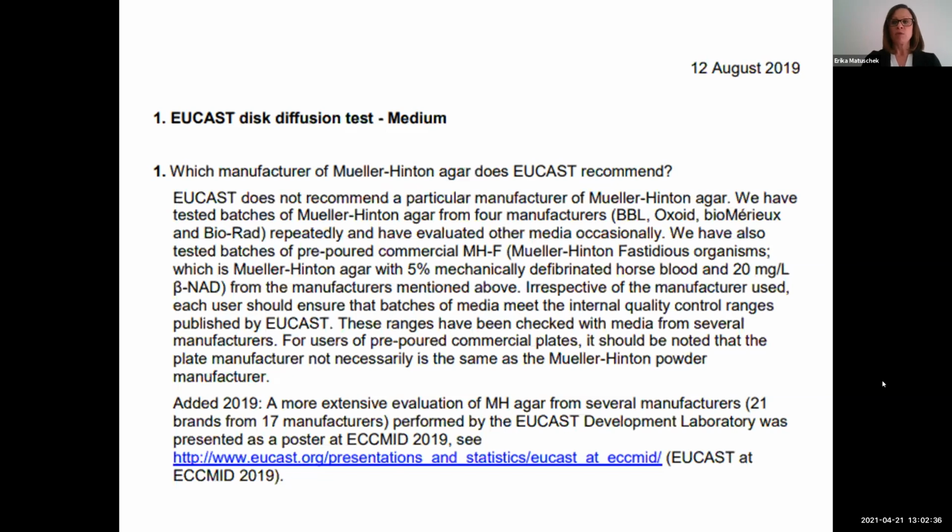Gunnar, do you have your microphone on? Sorry? Sorry, Erika, what was that? No, it was just someone is having the microphone on with some background. I'll mute again. Thank you.